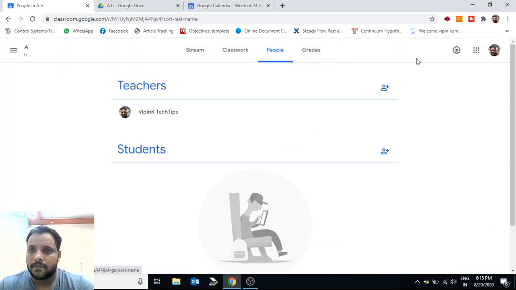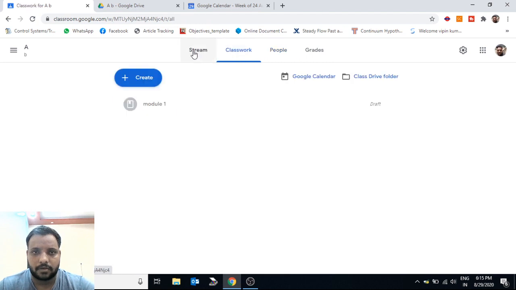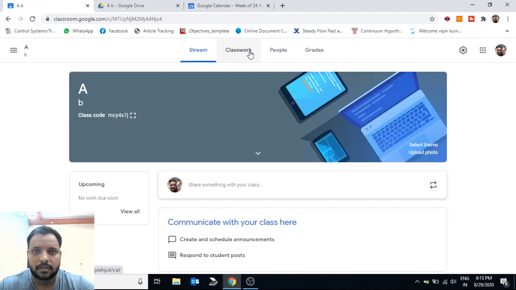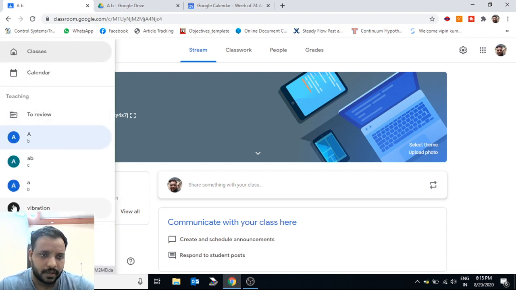Yeah. So I hope you understood the things in a better way. Now, this is for the class which we have currently generated. But before that, if you look on this, here you can see under this teaching section, you can see 1, 2, 3, 4 classes are there. 3 I already created. This is the 4th one. And you can review them.